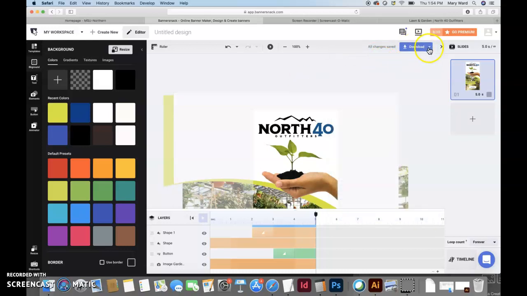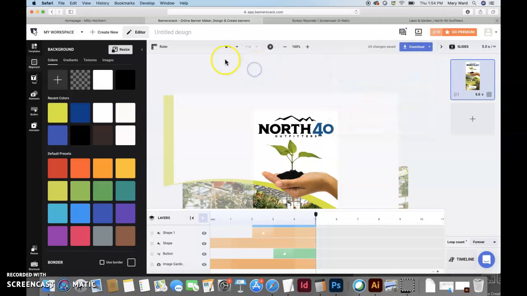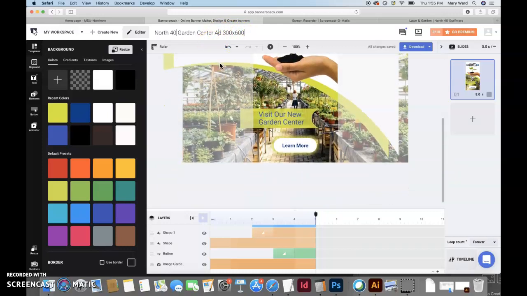And then if we go to, let's see here. So this should be saved. We want to save this as probably North 40 Garden Center ad 300 by 600. So we have the name of the company, the purpose of the ad, something that describes the ad a little bit, and then 300 by 600 is the size. This should be saved.